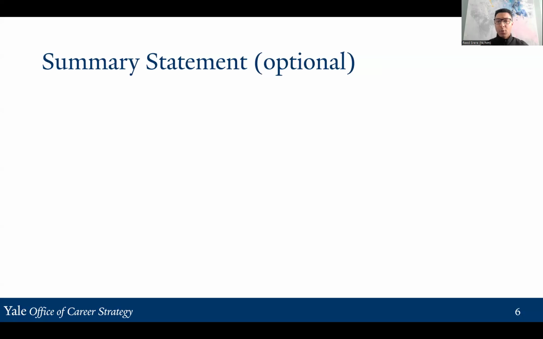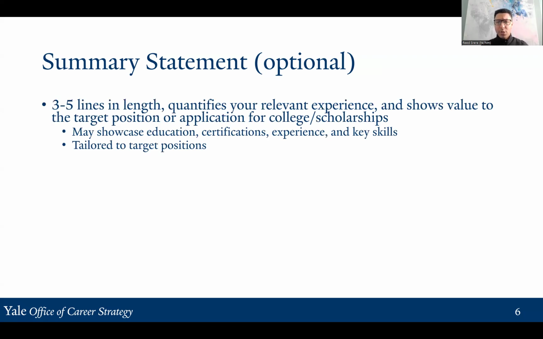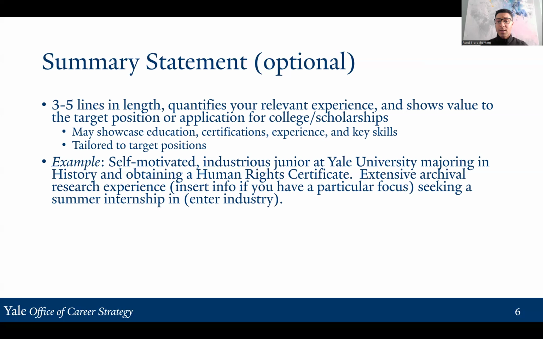Next, just below that opening line is your summary statement. This is something that is completely optional and really is a piece of writing that is targeted at a specific position or specific industry. It's 3 to 5 lines in length. It quantifies relevant experience and shows value to that target position or application. You might want to showcase education, certifications, experience, key skills. Here is a pretty good example of one.